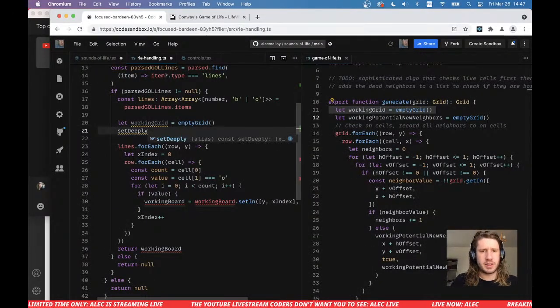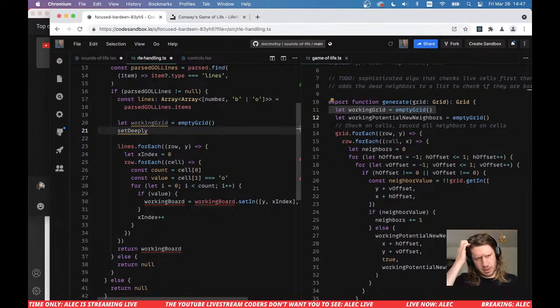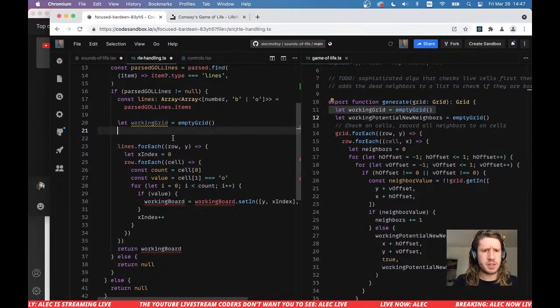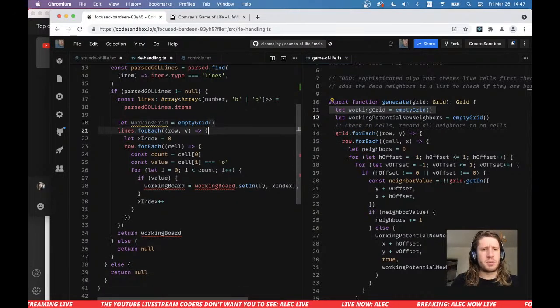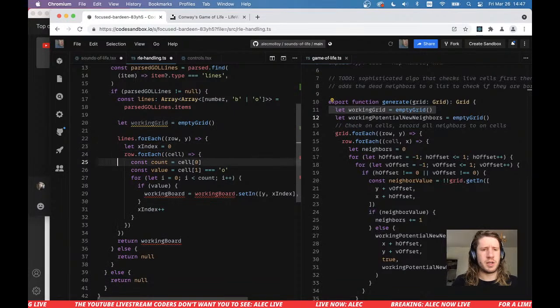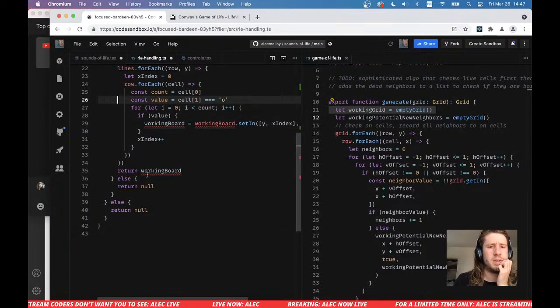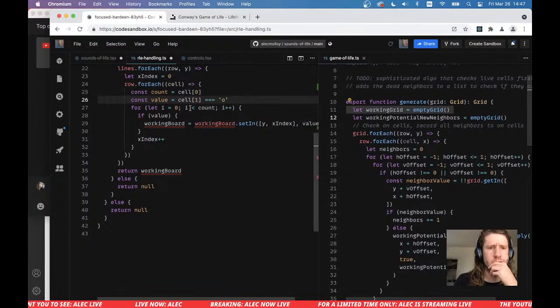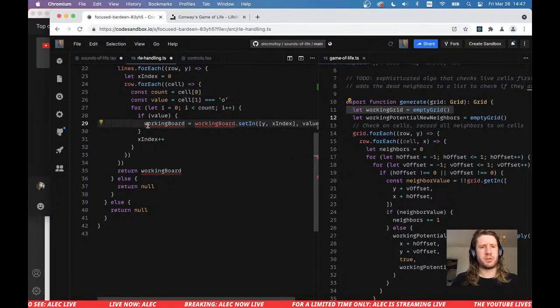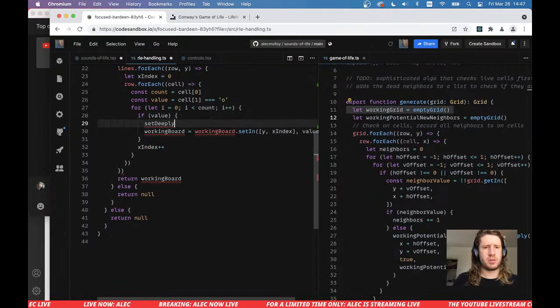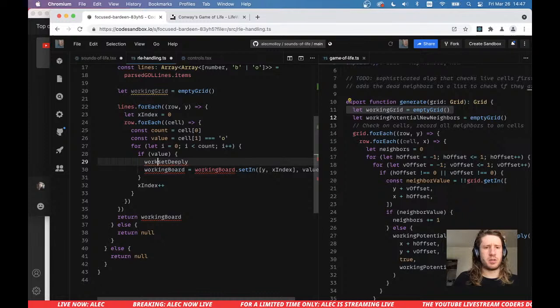Okay, so we also need to import set deeply. And we're going to do that instead of this bit down here. So we're keeping all of that code for each row of the RLE file that we parsed: the count and the value, whether or not it is on. So I guess O means on, B means off. Then we loop through, and if value, yep. So instead, we're going to do working grid.